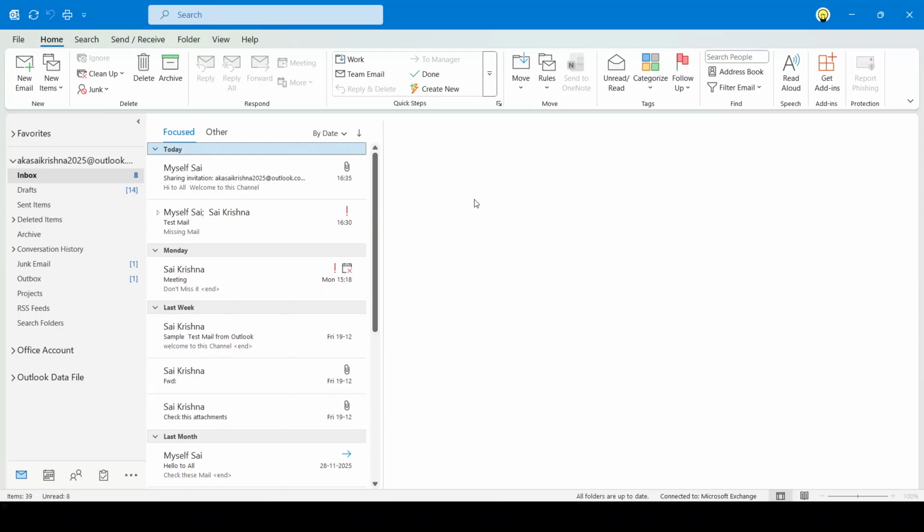I'll walk you through the process in Classic Outlook on the desktop and in Outlook on the web, so you can use whichever version you prefer. Let's start in Classic Outlook.